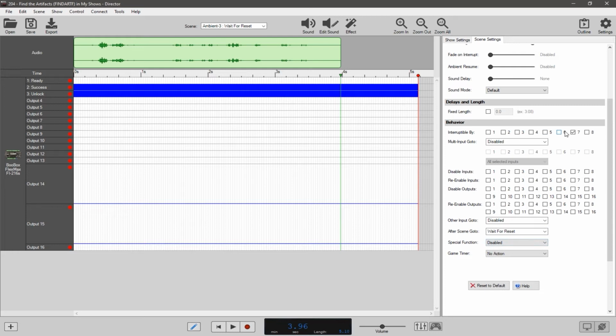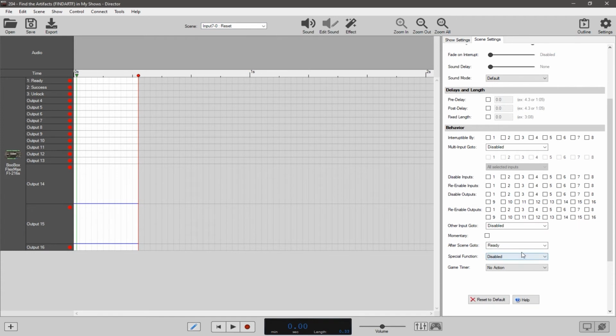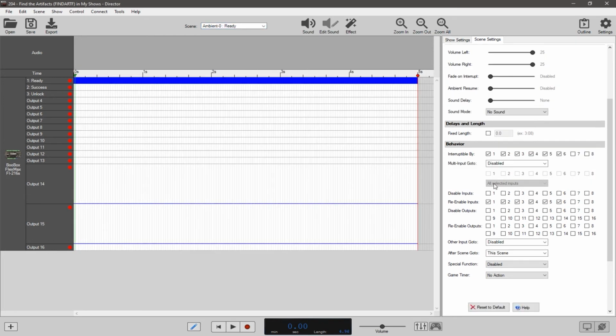Input 7 is your reset. Reset scene goes to your first ready scene, and you'll notice that this is why all the inputs have been re-enabled, because technically they have all been disabled. So that is one thing to remember when you disable your inputs or outputs. Make sure to re-enable them in your reset scene or your start scene right here, because otherwise they aren't going to do anything. This is a pretty straightforward scene, and you can get the idea of what's going on here.